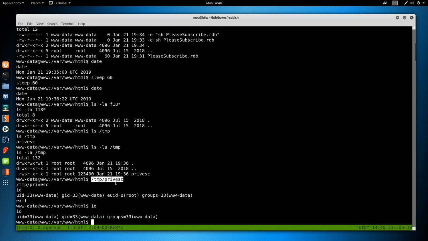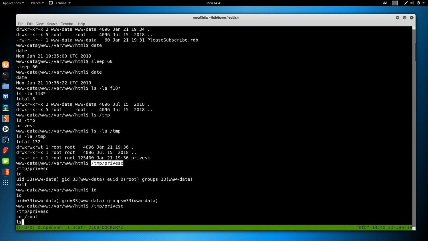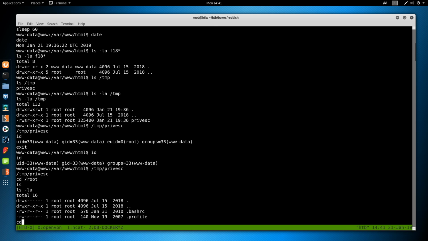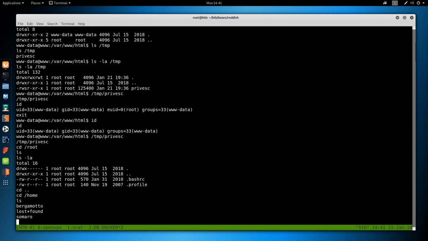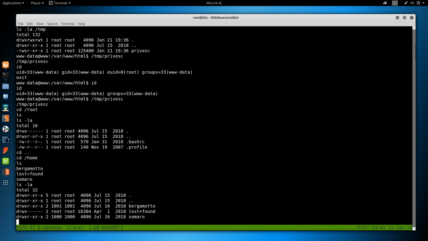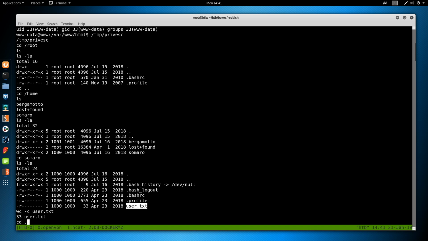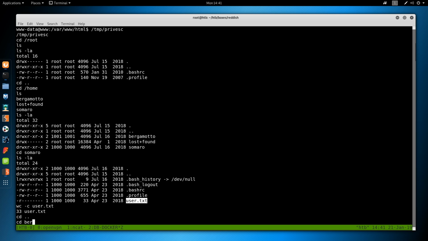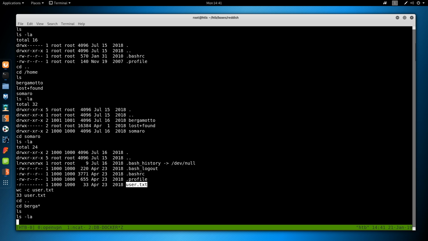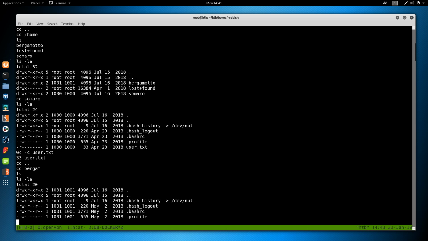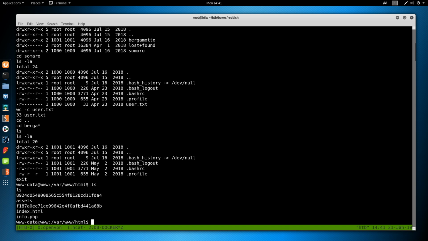So now with root permission, we should be able to go into /root. And it doesn't really buy us anything. The only thing it bought us is the ability to go into these home directories. I think it's Samaro. And we can now read user.txt. So we do that. We can see it's 33 characters. I don't think the burger guy has anything in it. Nope. So having root on this container doesn't really help us at all. I'm just going to exit out of that.